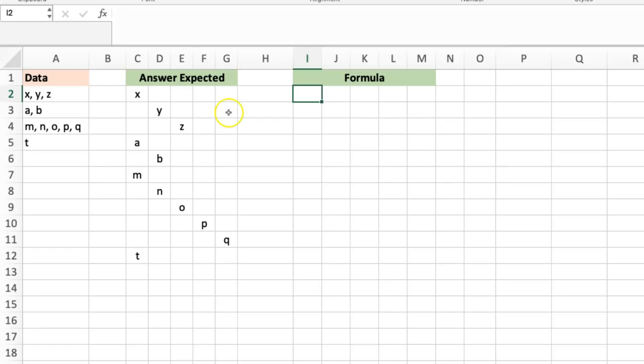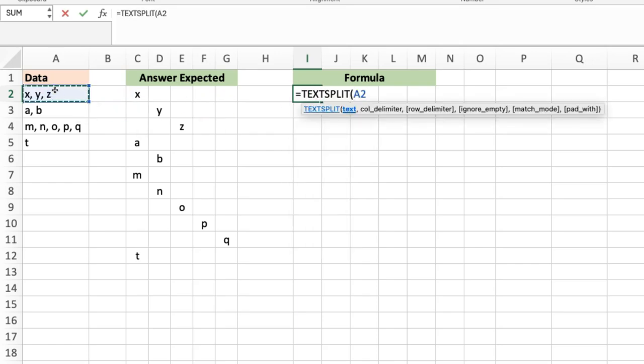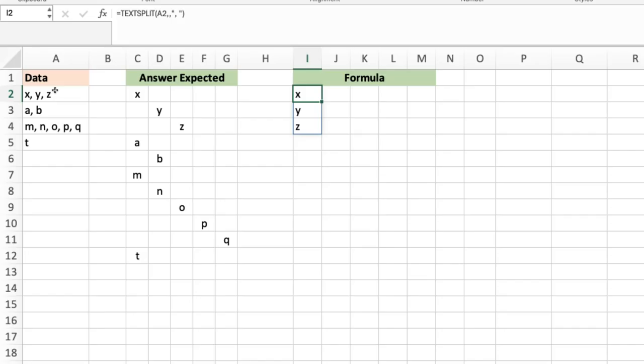The first thing is, I know that I need to split this text based on the delimiter. So I'm going to start from there. I'm going to do a TEXTSPLIT. I'm going to split it to rows, because it needs to go vertically. So I do comma space, and that's the first thing. Now the next question is, for me to create a unit matrix out of this, I need to know how many rows are in here.